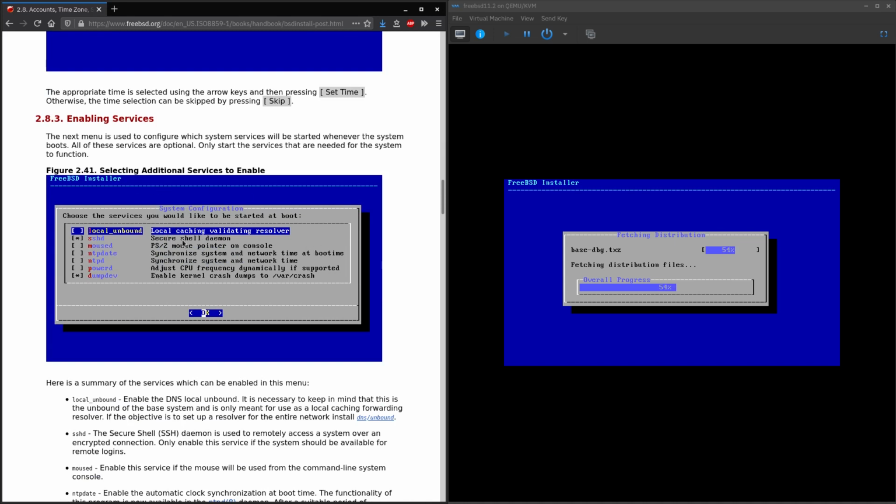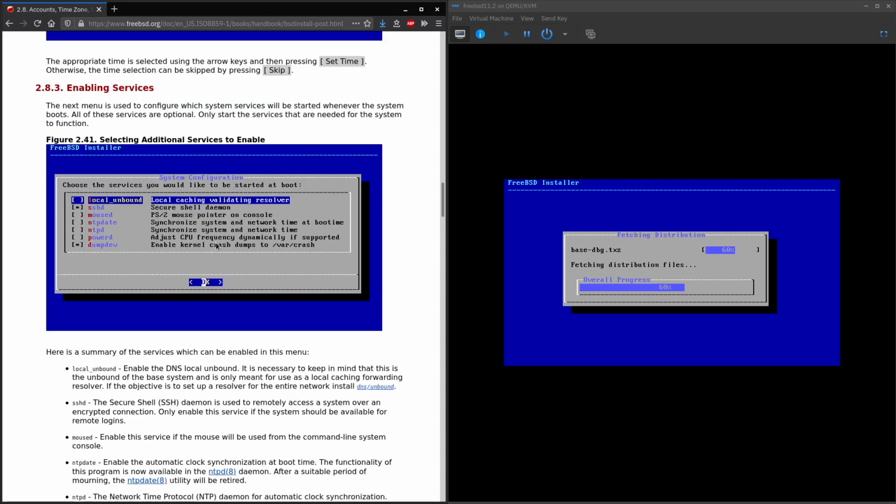So local unbound is for caching DNS entries. So unbound is a DNS resolver. SSHD is allowing you to SSH into this machine from other machines over the internet. MouseD allows for your mouse to work. So in the terminal it's kind of funky, but it does work on the console, which I think is kind of interesting. It's different than what Linux has. I don't think Linux has any equivalent. But it also enables your mouse for the GUI. So when you use the GUI, you have to enable MouseD as well. So might as well enable it.